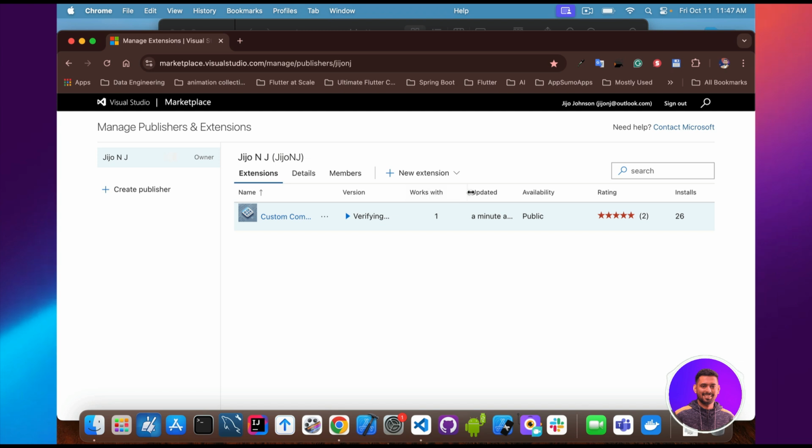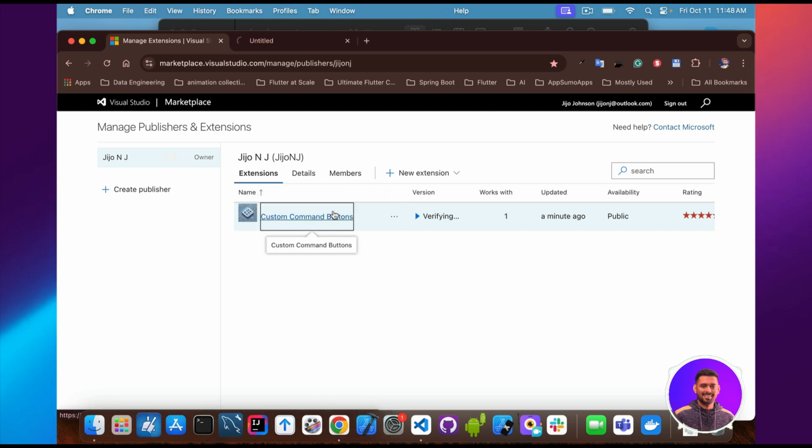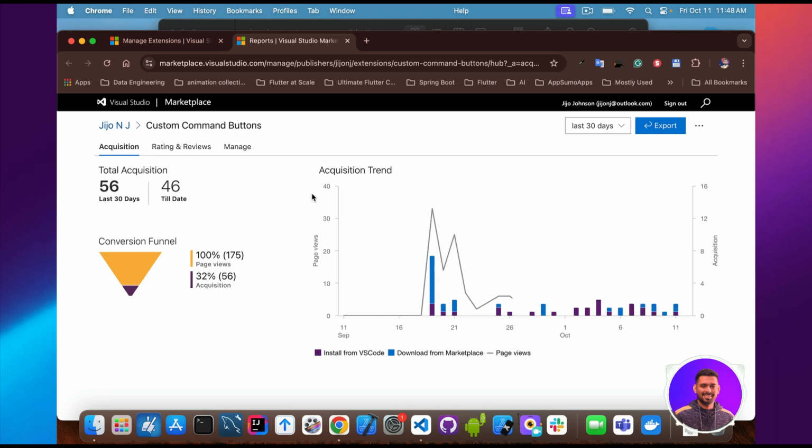What does this works with? I don't know what works with this. Updated a minute ago. Public. Custom command buttons. Okay, I'll just walk you through what this is right now. So this is the funnel that we have. So for total acquisition was 56 till date. 46, I don't even care about that.